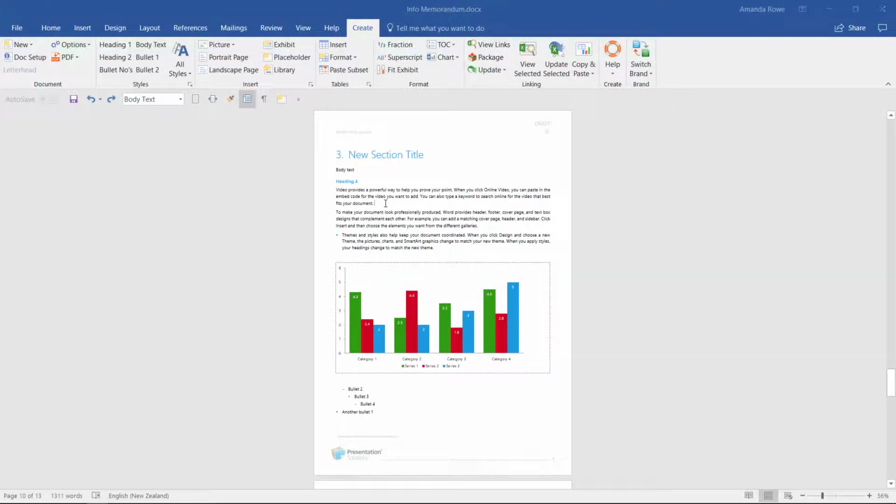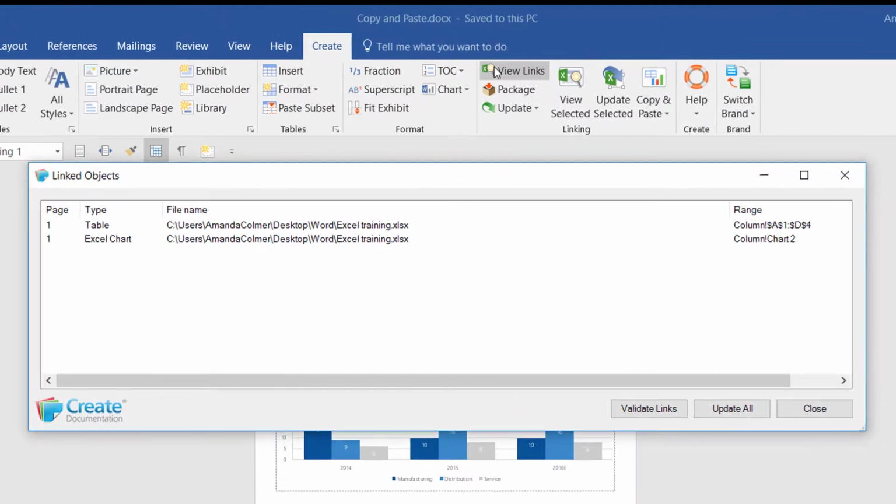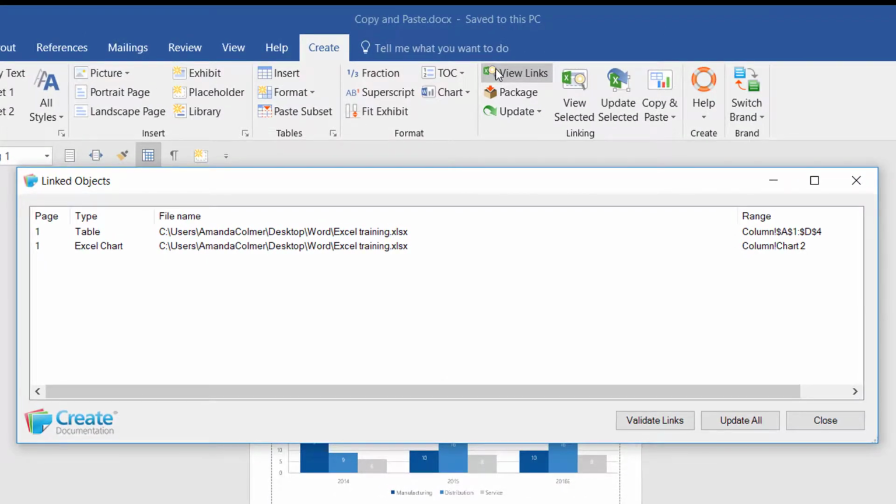You can copy and paste linked tables or linked charts between Word documents, either individually or as part of a selection, and retain all the links. For example, if I open a document I worked on earlier, you can see there is a linked table and a chart in the View Links dialog box.